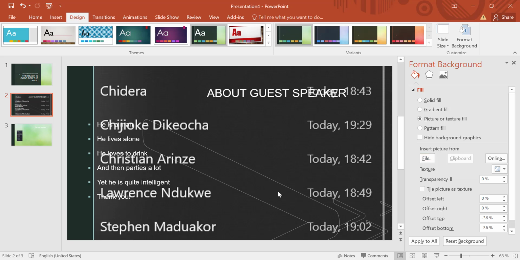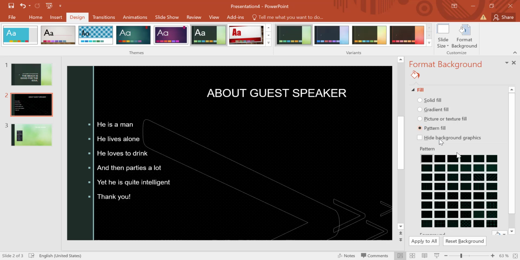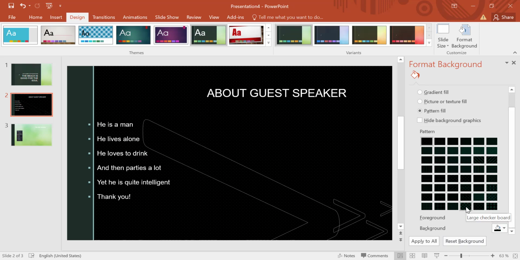So any picture at all that you want to use, we can use the pictures to actually change the background, and then we'll still come down to these textures and some of these things here, because they are generic. Whether you are using picture background or solid fill or gradient fill, all these features, all these capabilities are the same for all of them. So we're going to go to pattern fill, for example, and let's look at some patterns that we can use.